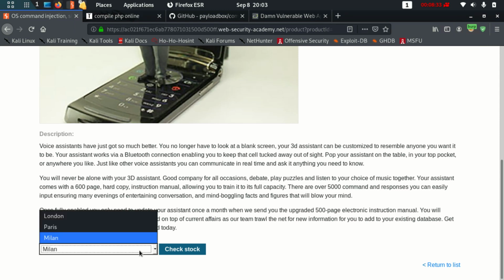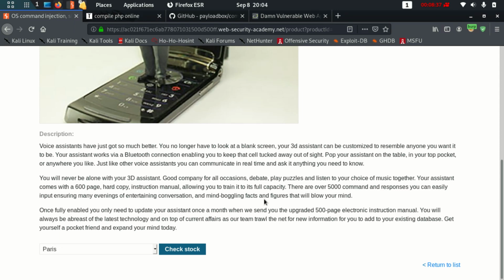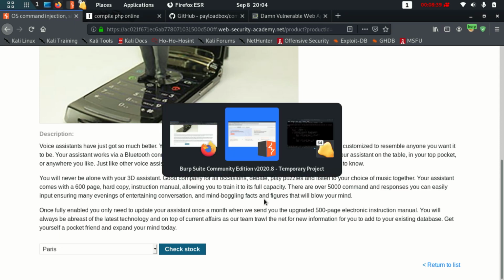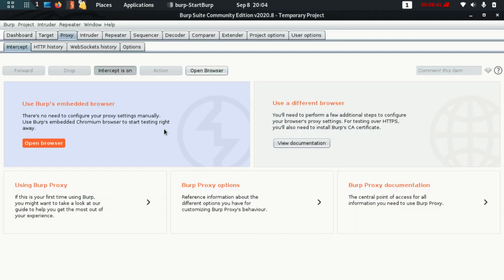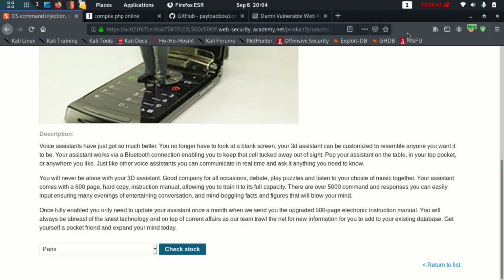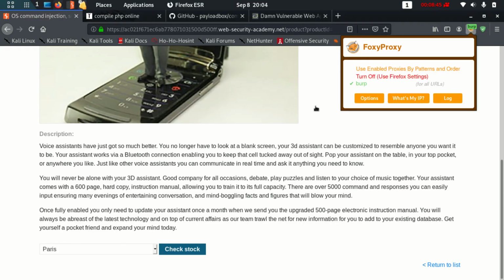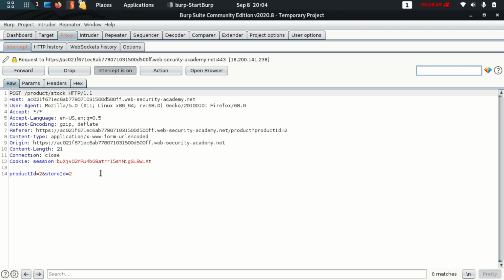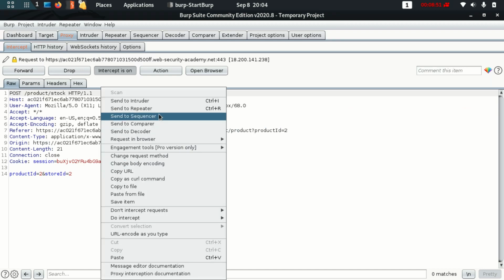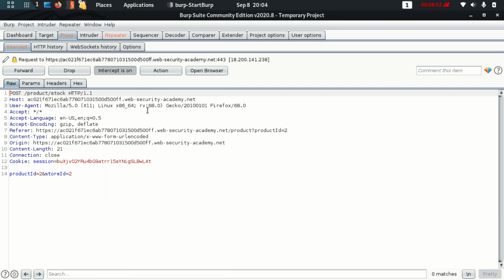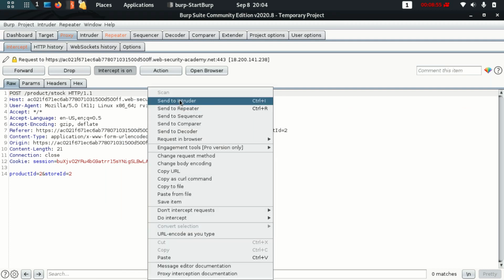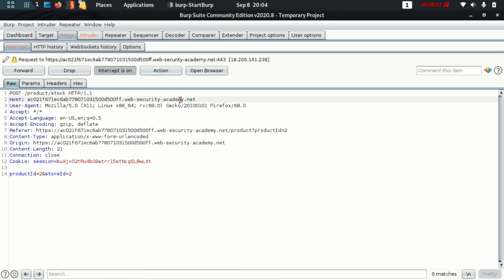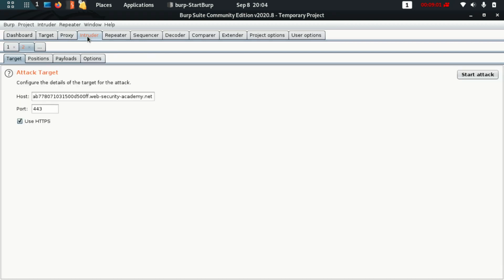Okay, and I'm going to check it for Paris, and I'm going to check stock. So when I click here, I should get a result. Yeah, I got a result here, and I'm going to forward this to the repeater and also to the intruder. I'll explain both of them, what I'm going to do. So I'm done with this Burp Suite part.